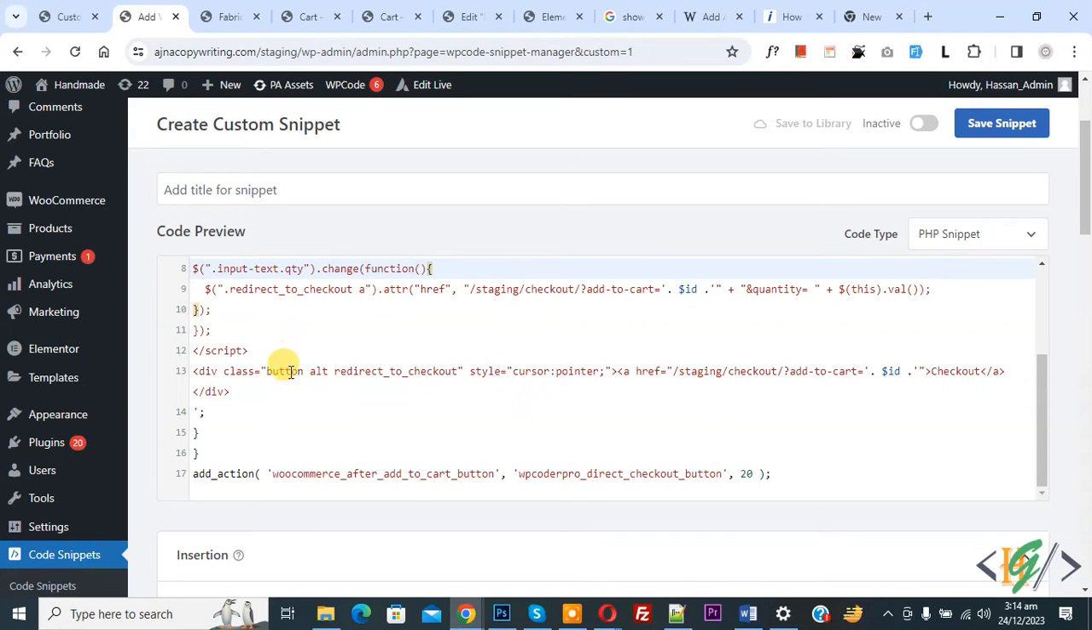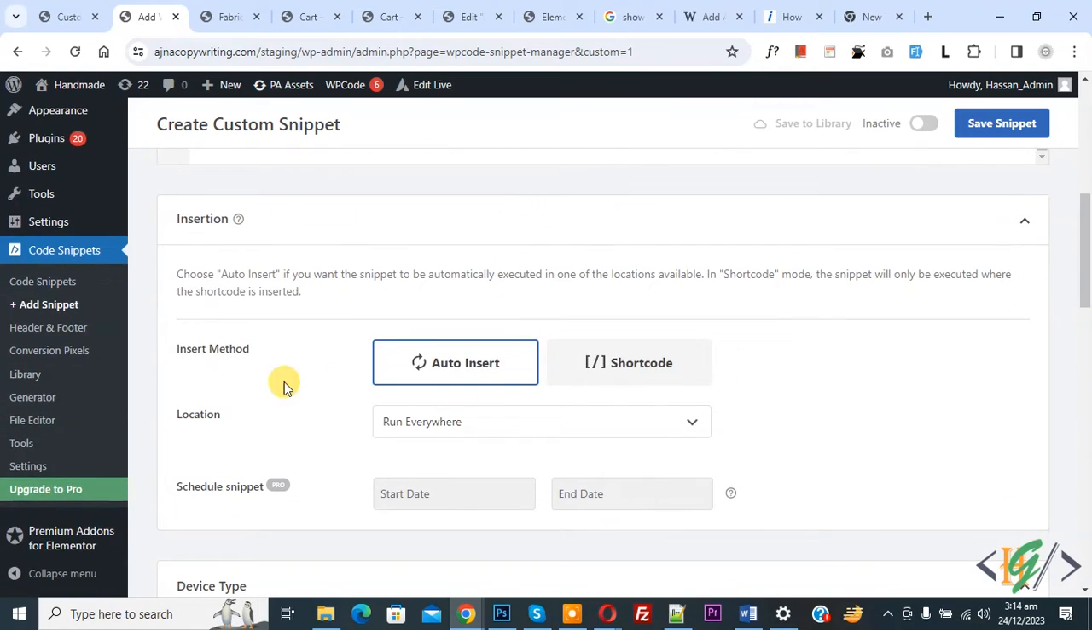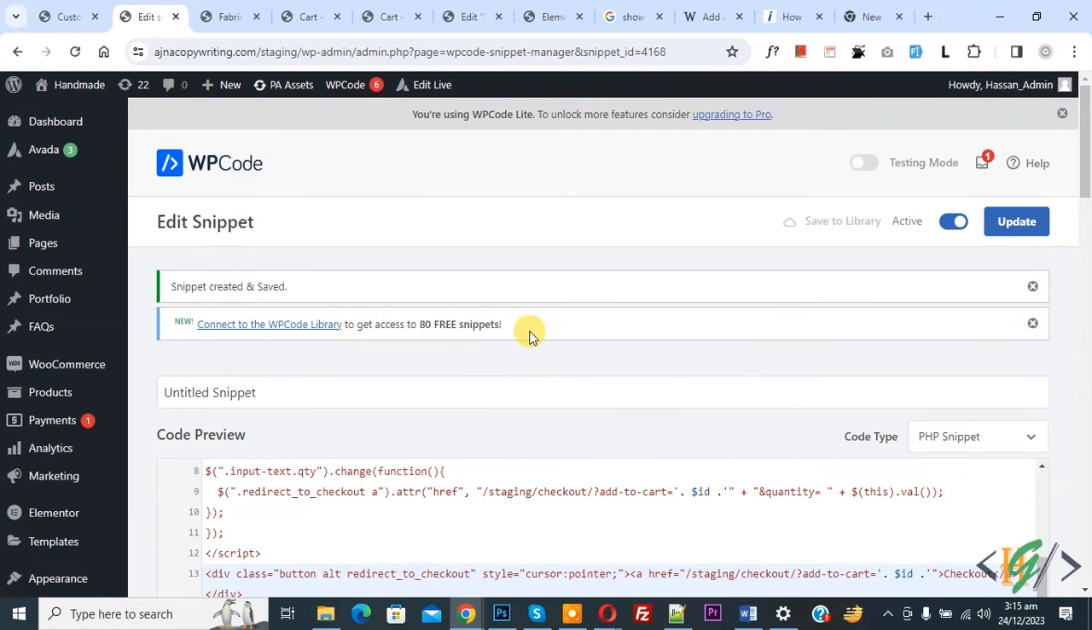And then you see the CSS class. So we are going to add some styling by using this class. Now scroll down, you see Insert Method, Auto Insert, Location, Run Everywhere. On top you see Inactive, now make it Active, and then click on Save Snippet. Now the snippet is created and saved, and we are going to add CSS for the checkout button.